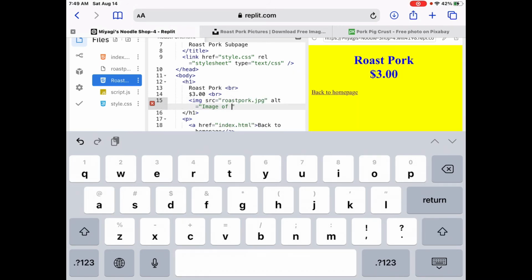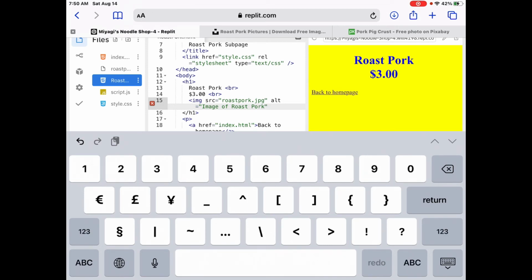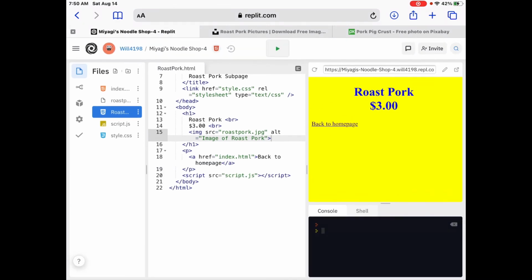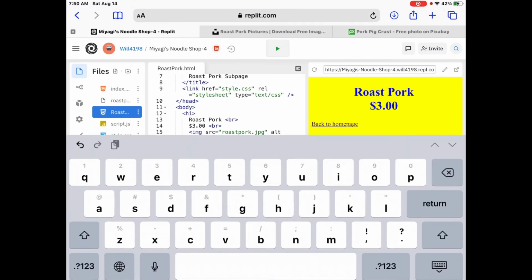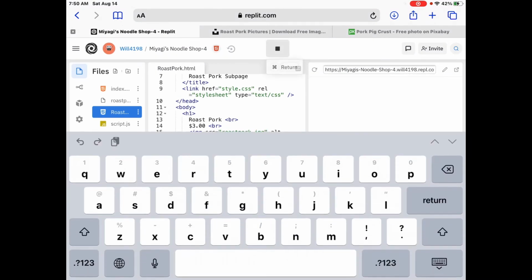And we're going to just put in here, this is what's going to show up on the site if the picture doesn't show up. Image, I'm going to just say image. You can put whatever you want. Image of roast pork, okay? You could just put roast pork if you want, but I'm going to put image of roast pork, and then we need to close this. Now we don't need a closing tag here. So are you ready? We're going to run this and see what it looks like.